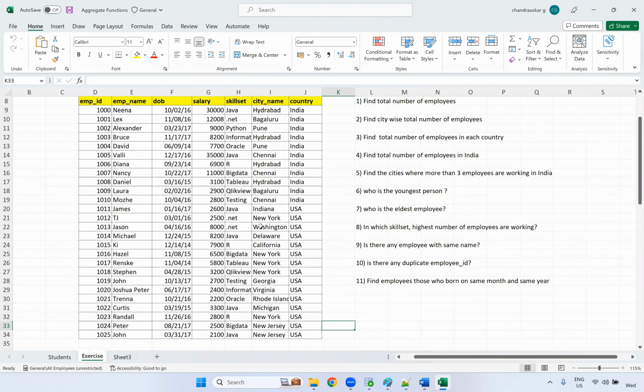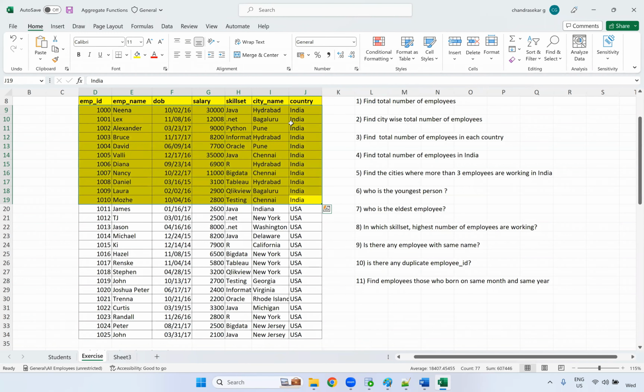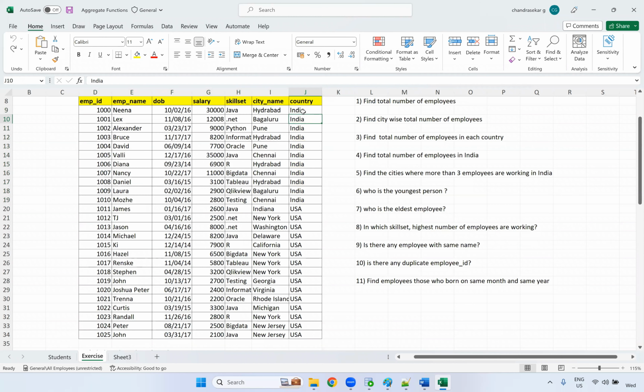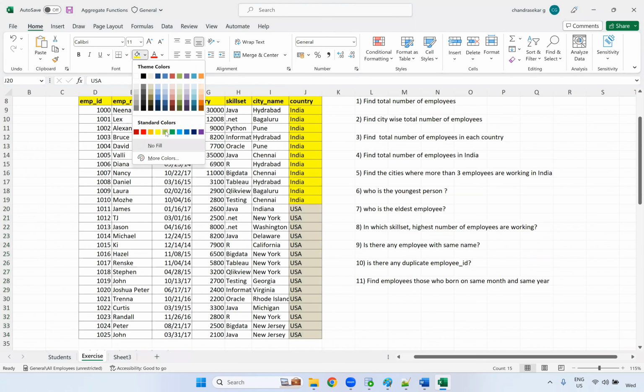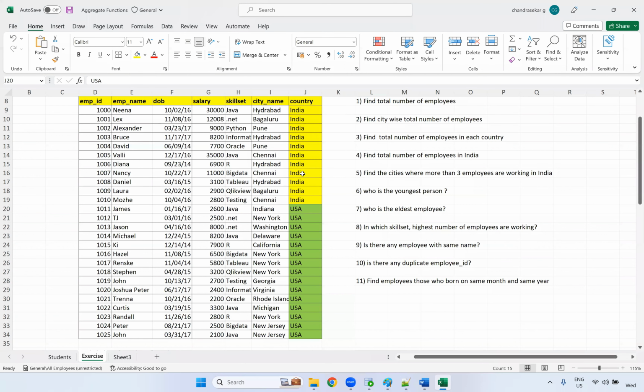So there are different groups. One group is India, based on the country. If I'm going to group it based on the country, I can group India, USA, each as a different group. So based on the country, I'm just grouping it, correct? So the grouping column is country here.